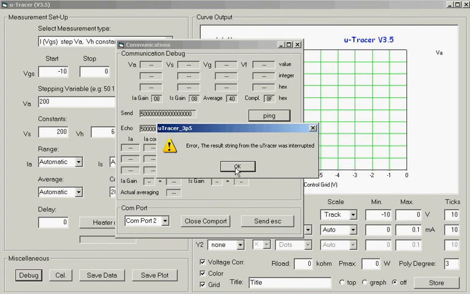So it has now detected that there is no command result string coming back within 10 seconds, also resulting in a timeout error.